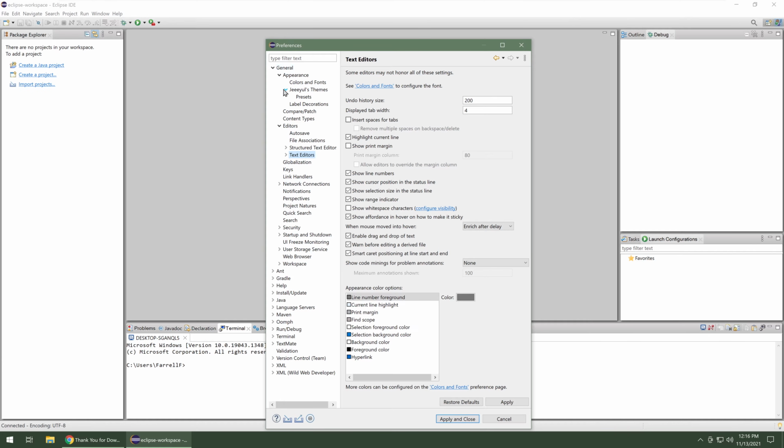If you go to General, Editors, Text Editors, when you hover over a function to look at the Javadoc, there's a feature where if you move your mouse over that pop-up, it will show more information after a little bit of a delay. Well, I prefer to just get that information immediately, so I changed this to Enrich Immediately.